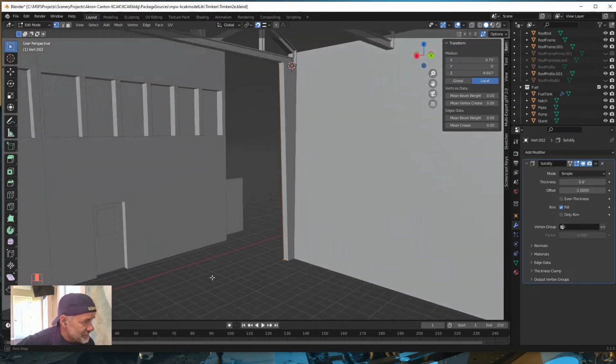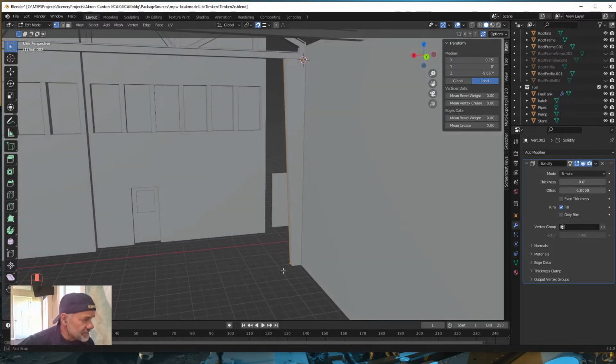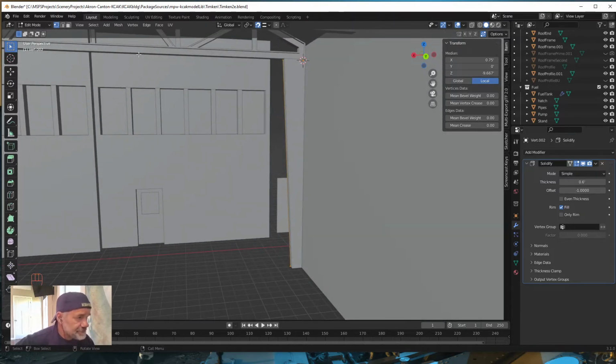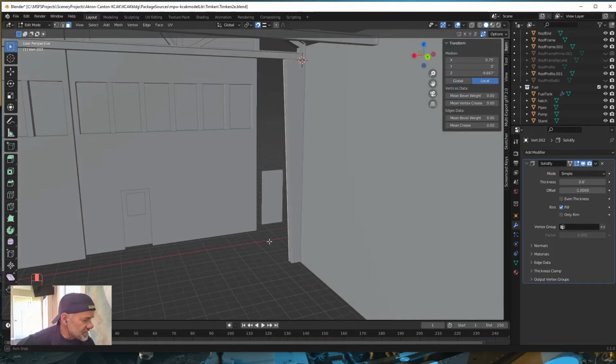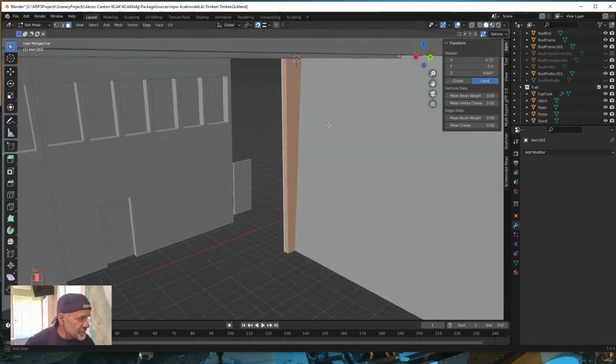So this would give you an idea that the column that supports our roof would kind of look like this. All right. Then those are usually in an I-beam configuration as well. All right, so we're going to select face. Oh, I'm sorry, I forgot to apply my modifier, and I cannot do that in edit mode. So apply modifier. Now it's a true 3D object.